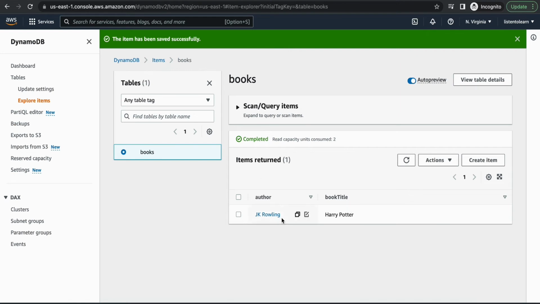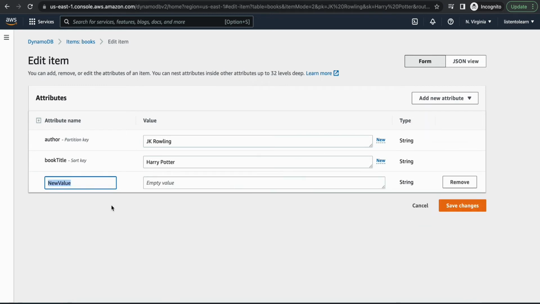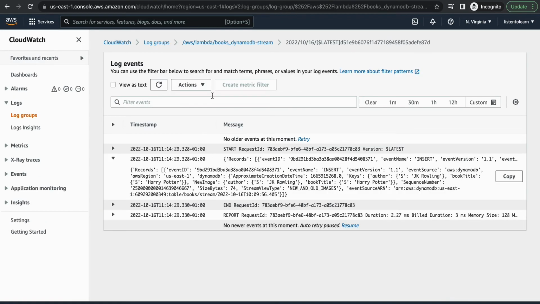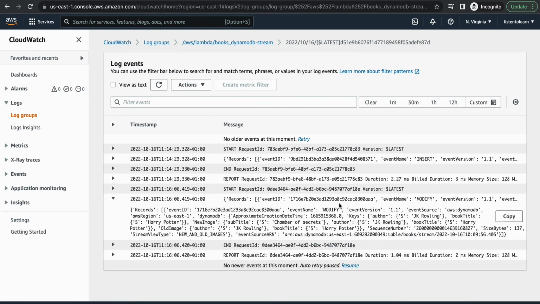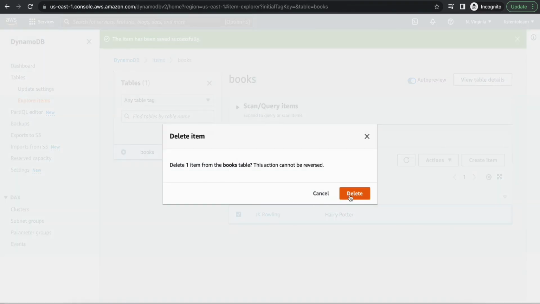Before that, I want to perform two more actions. One is to edit the record and the other one is to delete the record. So I'm going to edit the existing record and just add a random attribute. This gets triggered even when you remove an attribute, add an attribute, or modify an existing attribute. All three changes are considered as modify. So if you refresh, you should be seeing a record for modify as well. And finally, let's go ahead and delete the record. This should get recorded as a remove record.